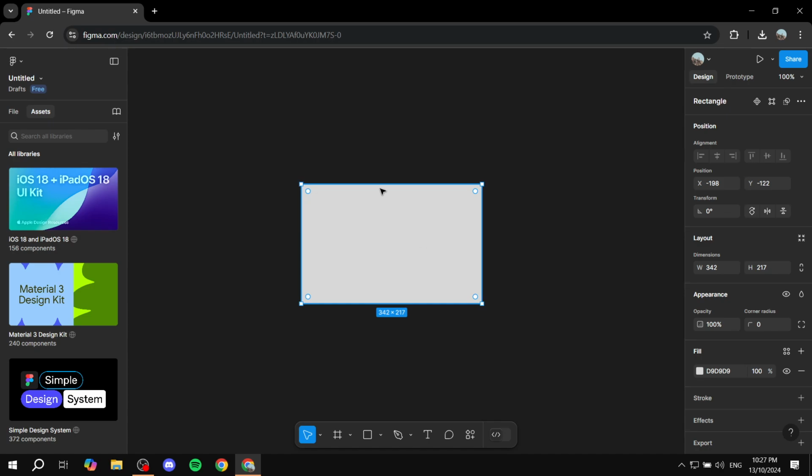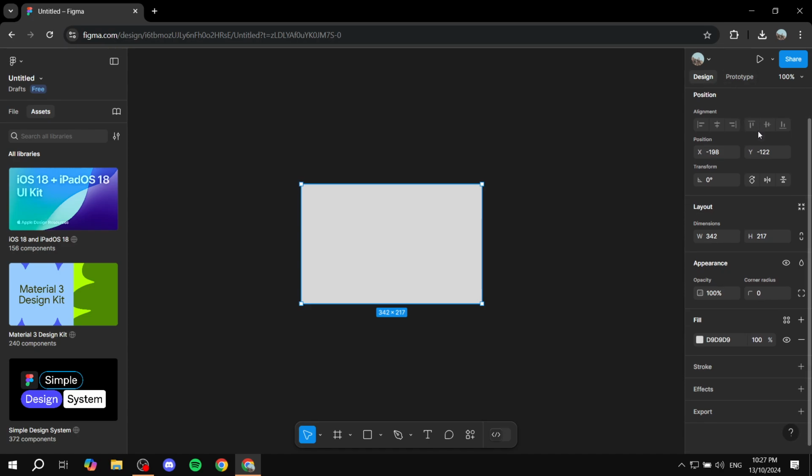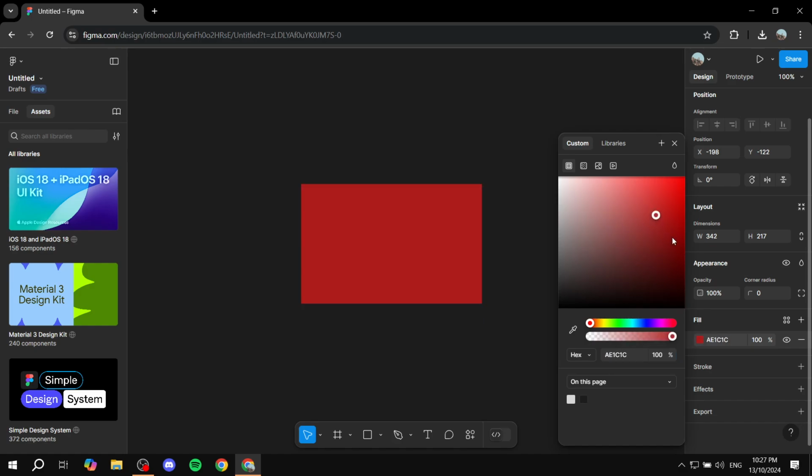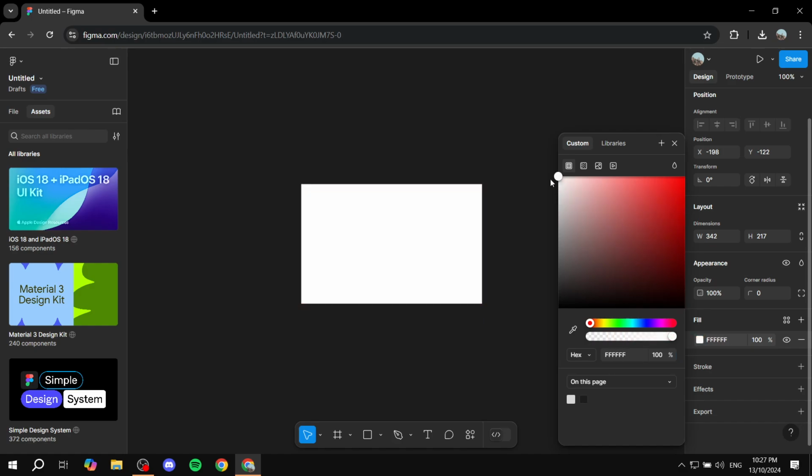Now, once you add this, we want to use the fill option to add the GIF file. To do so, first click on the rectangle shape, and then go to the right panel where you have design, and scroll down until you find the fill option. Click on this, and you will have the option to change the color, the fill, but we don't want that. We want instead to make it an image.